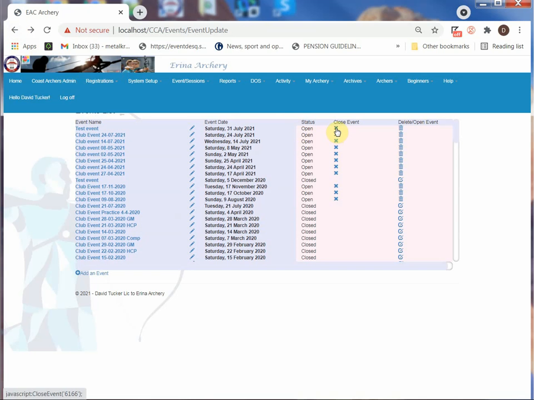You can also close an event. Now, be very careful. Over here you can delete or open an event. I've just closed it, so the icon is for an open. It's now gone to a trash, so if I click it again, it's going to delete the event. Just be careful on this particular column.